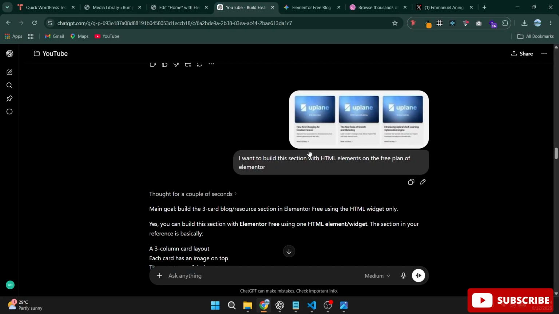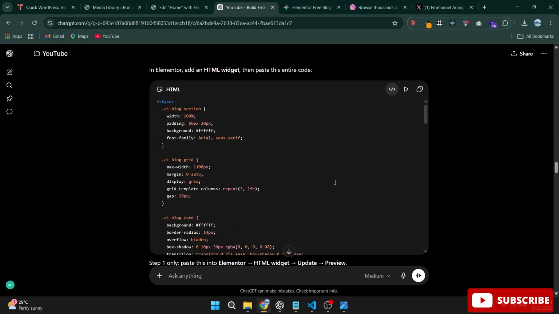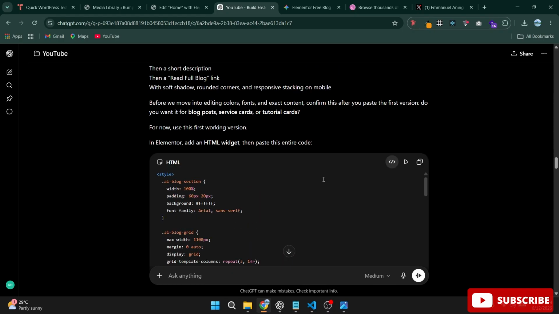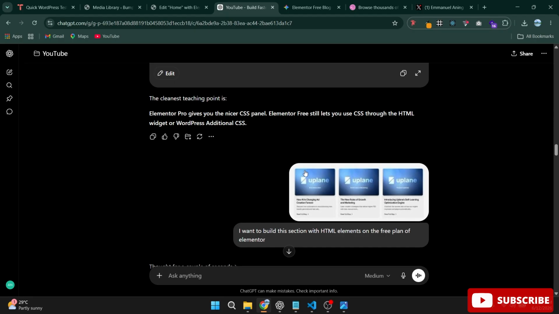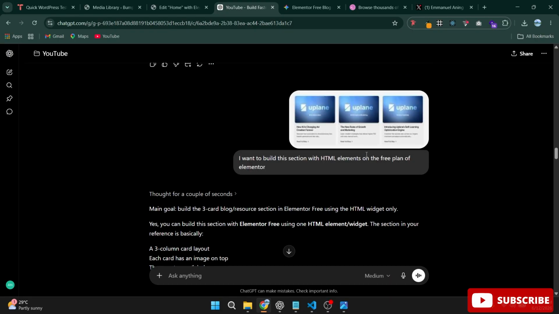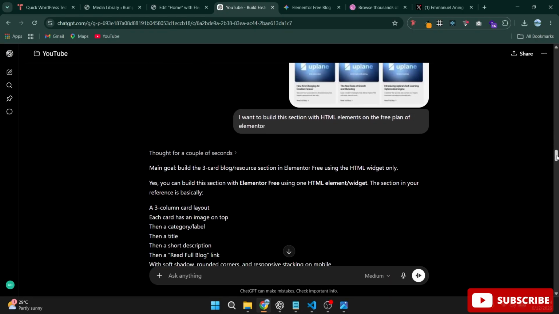We are going to build this section with the Elementor free plan. You don't need any subscriptions. All you need to do is use the HTML element widget, and you're going to show your designs to AI, any AI chatbot. You can use Gemini, Perplexity, Grok, or any good coding AI alternative.